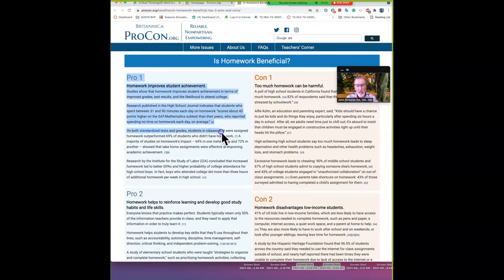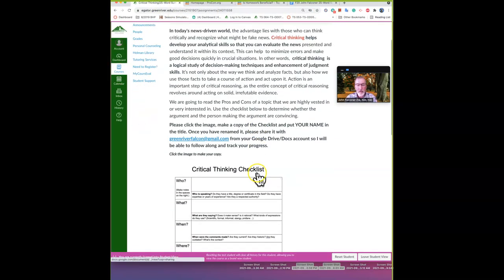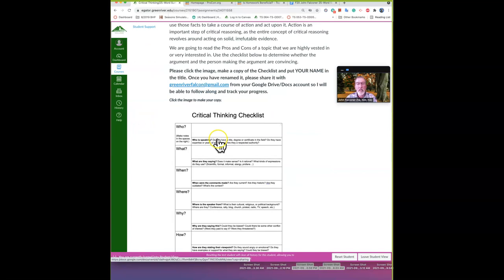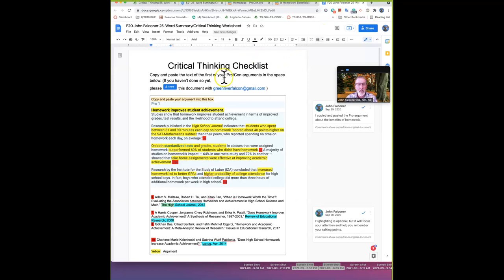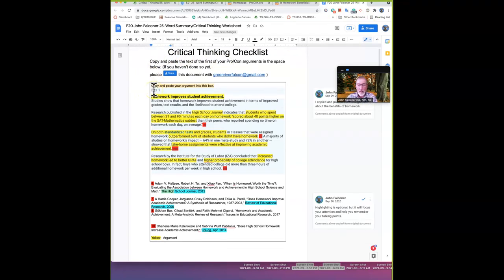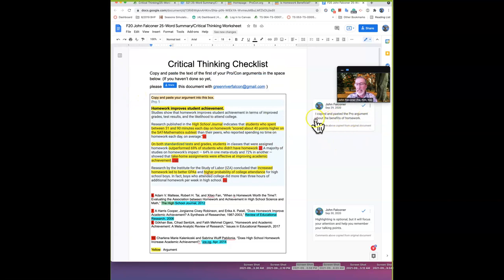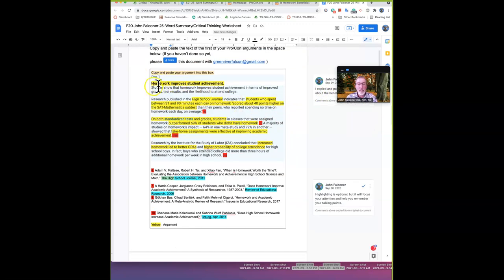I'm suggesting that you start with the side you agree with, because it might be easier to find the strengths. So I copy and paste this pro argument into the template. If you just click this link, it'll open up a template. This is going to be a little bit like a cooking show, because I have it already done, and here are some comments about what I did. I copied and pasted the argument. This is the pro one argument: homework improves student achievement. That's their main argument.